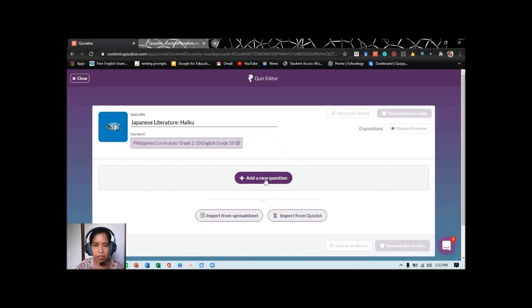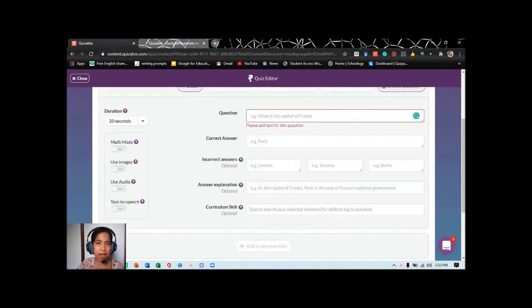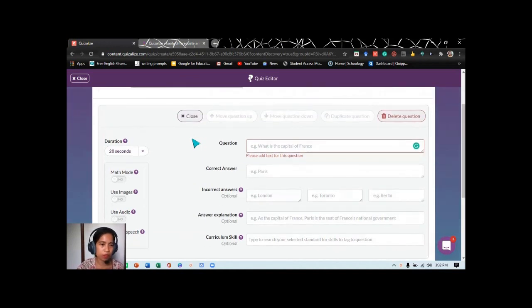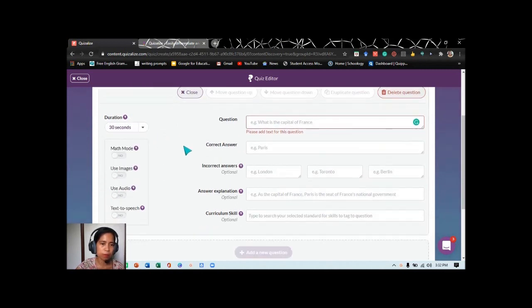Let's try adding a new question. After clicking Add a New Question, you will be provided with a sort of form that you need to fill out. So let's start with the left side of the page. We have here duration, where you need to select the length of time students have to answer the question. So let's say I'm giving them 30 seconds to answer the item.